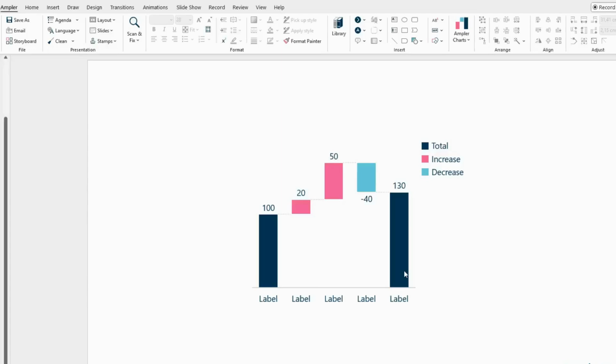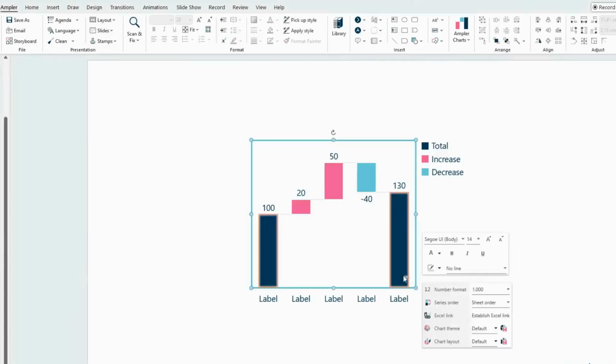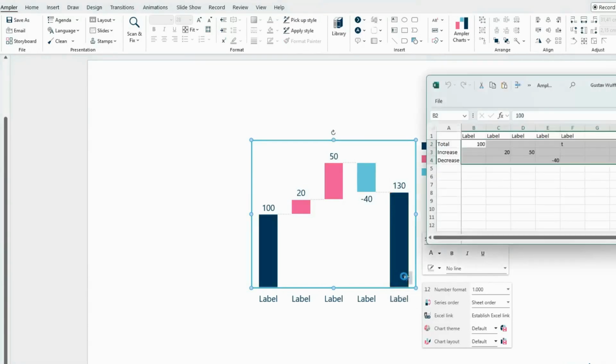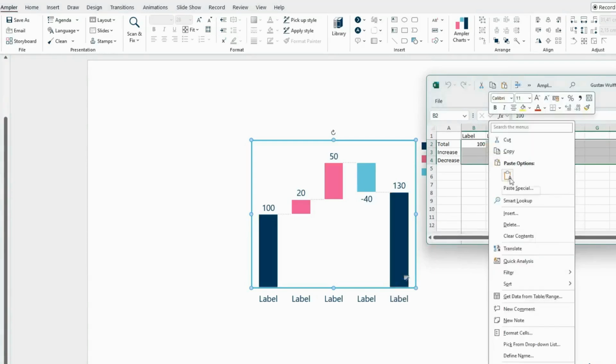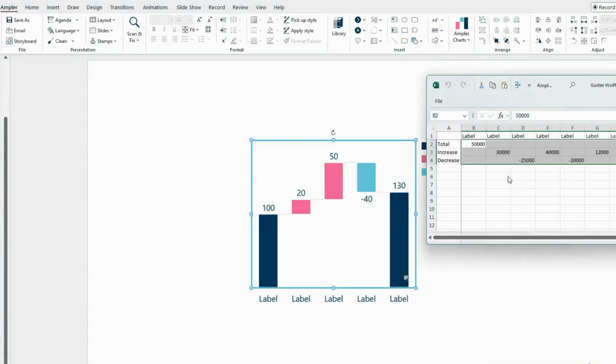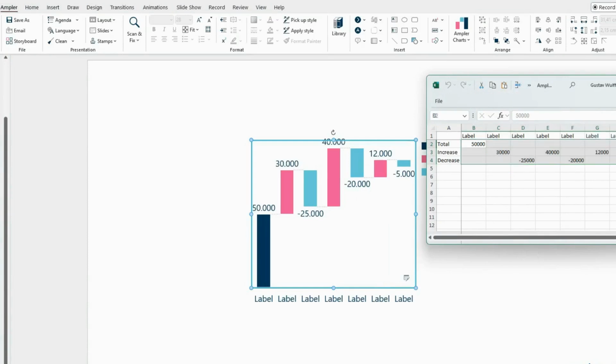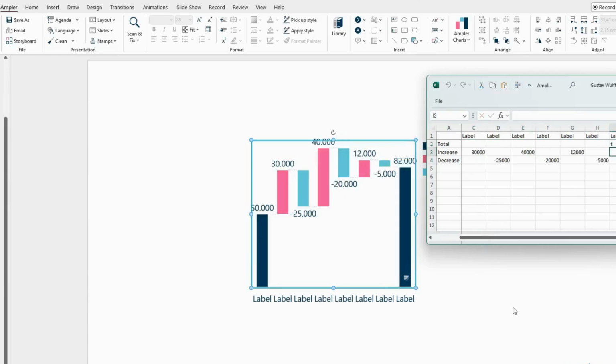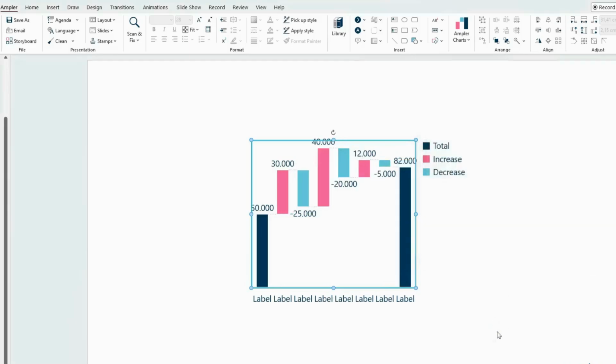To change the data, you can simply input it in the following way. Double-click on the chart and open the Excel table. Plot in the numeric data. To change an individual data point, just click and change it. The chart instantly fits the data and calculates the cumulative total. No need to make an ending balance. The chart tool will take care of that for you.